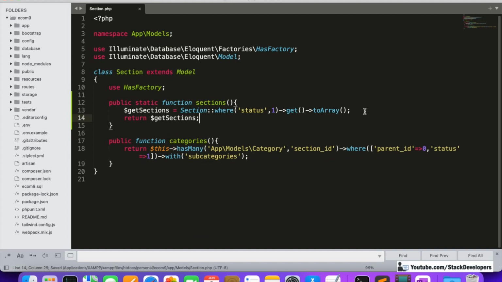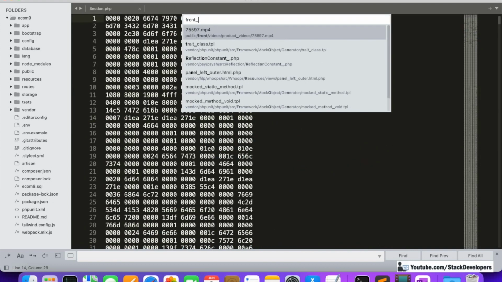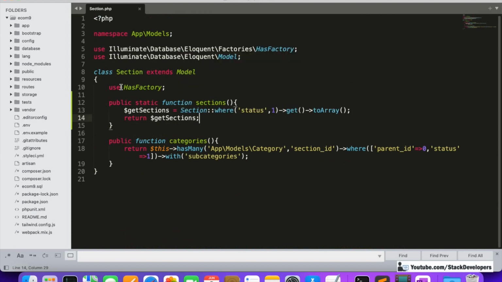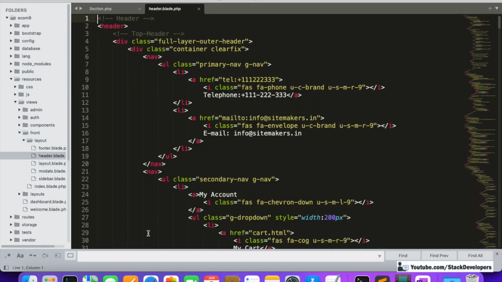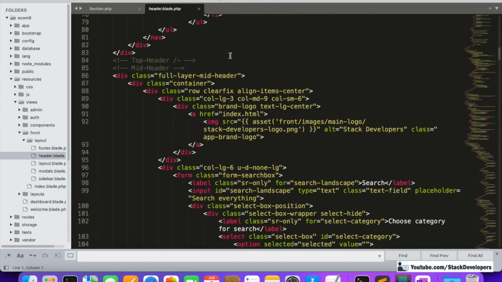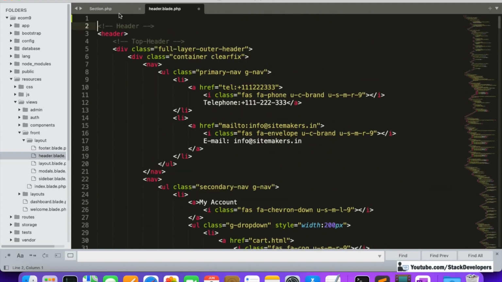Now we are going to open the front header blade file that is located inside resources, views, front, layout. This is the header.blade.php file. You can remove the unwanted files, like the earlier layouts folder, so that there will be no confusion at all. In the header.blade.php file, first of all we are going to attach the section model at the top.